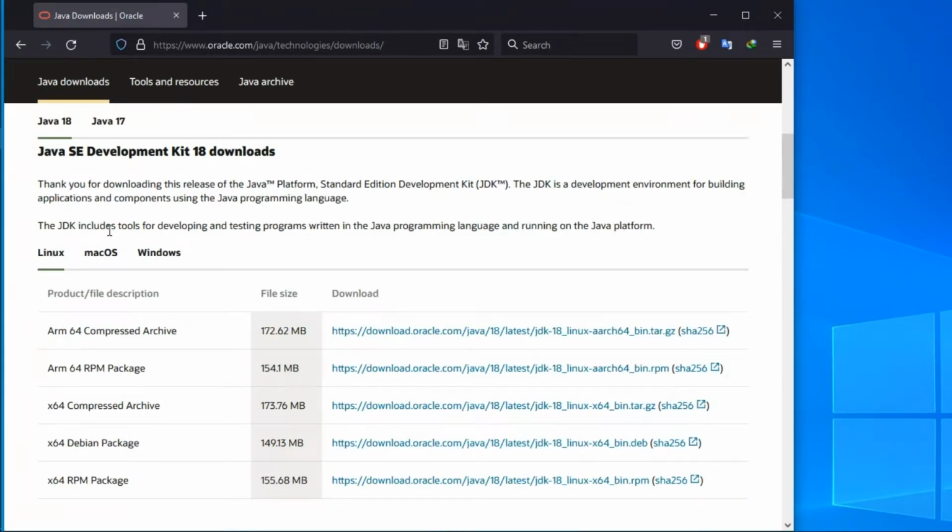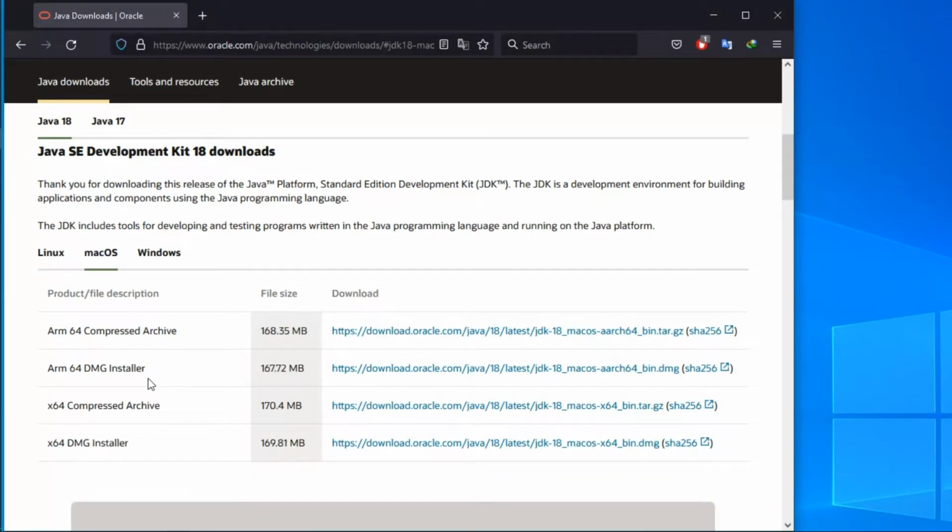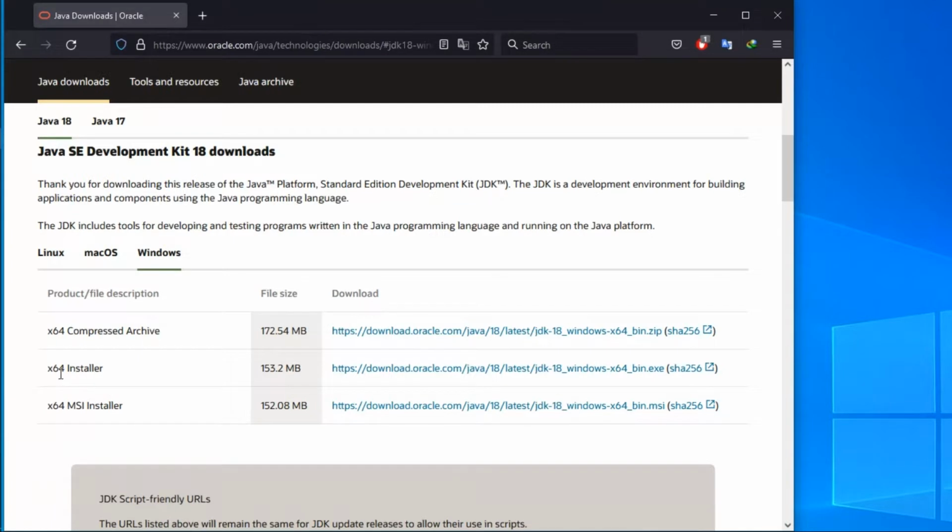And what's the operating system you mostly use on your daily basis, where you are comfortable? If you're using Linux, then you have to download the Linux version, or if you are using a Mac, then download the Mac version, and if you're using Windows, then download the 64-bit installer. So I'm going to download the 64-bit.